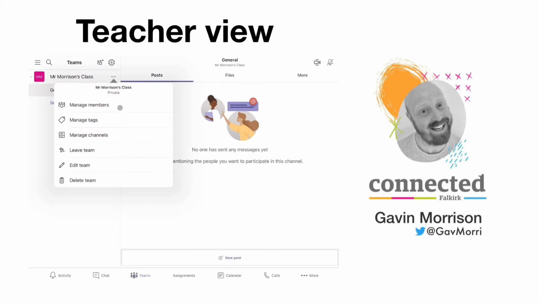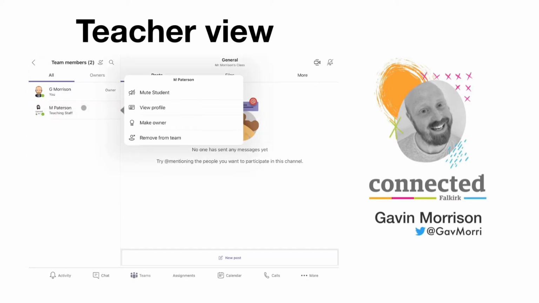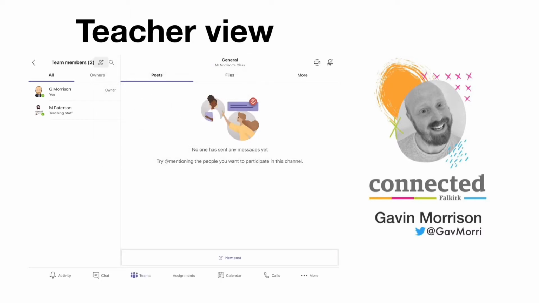There are some good options in the ellipsis icon next to the team name. This is where you would go to add or remove team members by tapping on the Manage Members icon. If I then tap on Mary Jane, I can choose to mute her, which means she can't contribute to the posts, or I could make her an owner or change her status in the team.